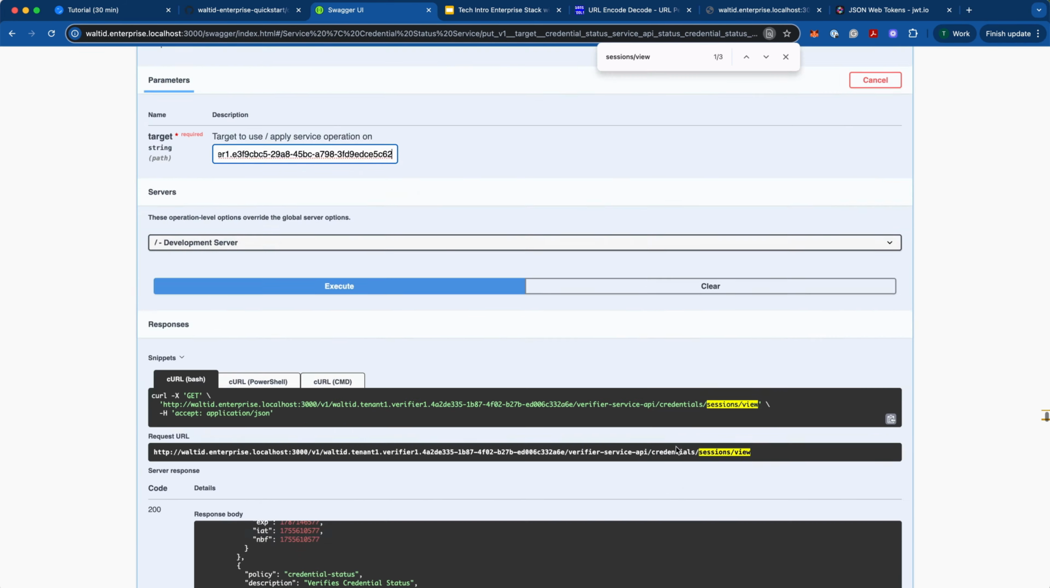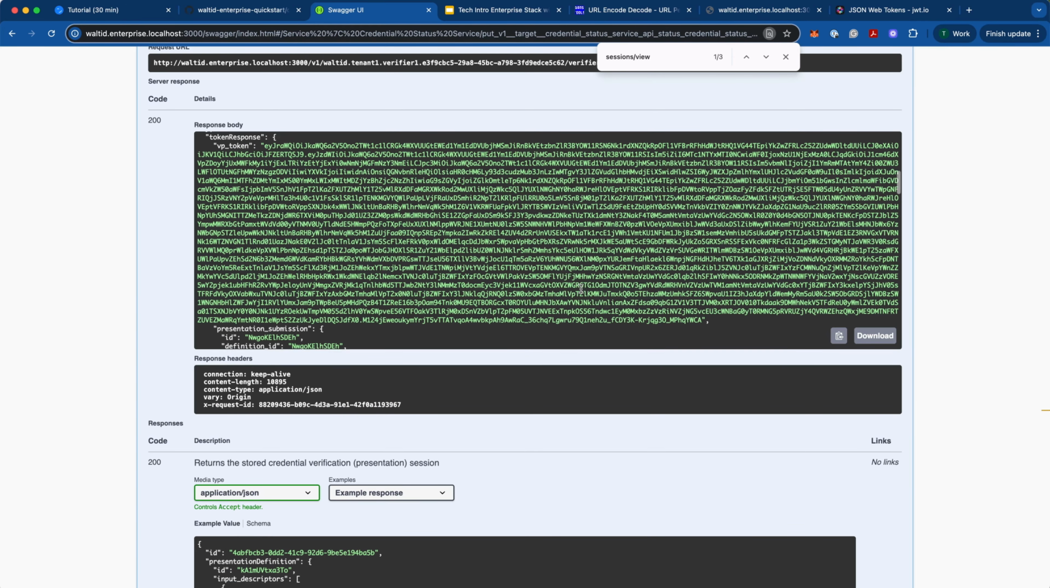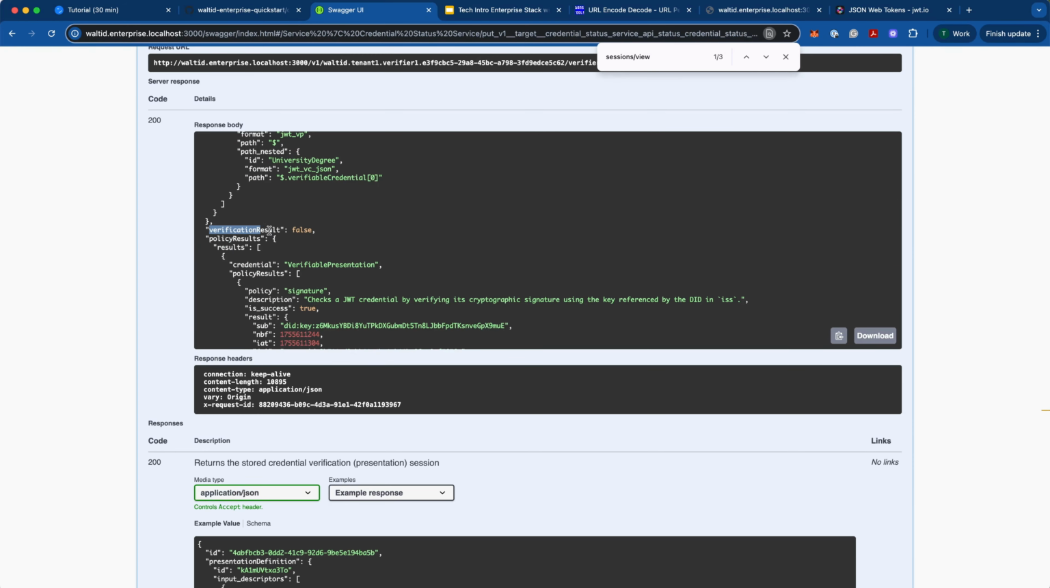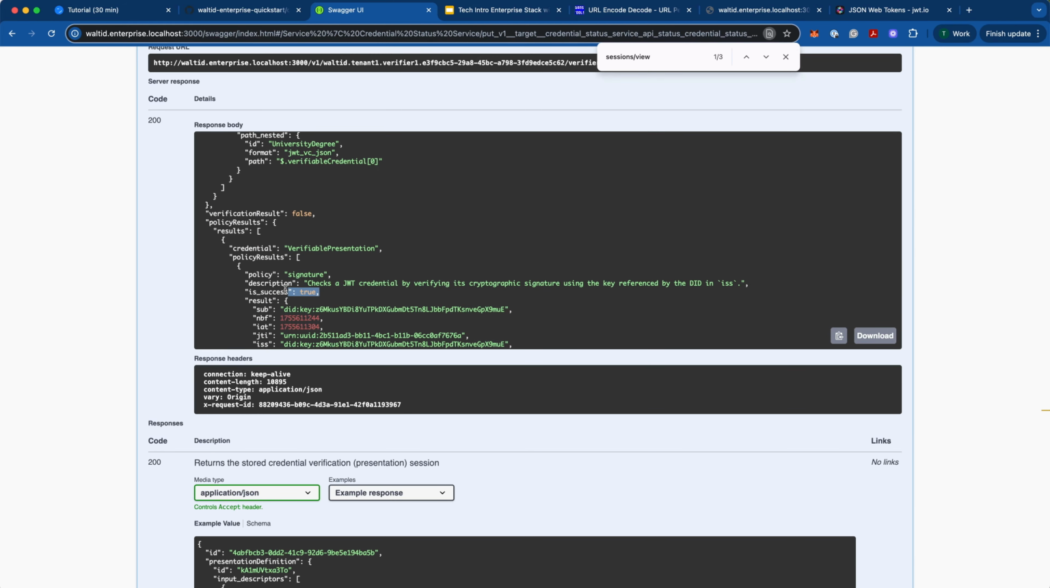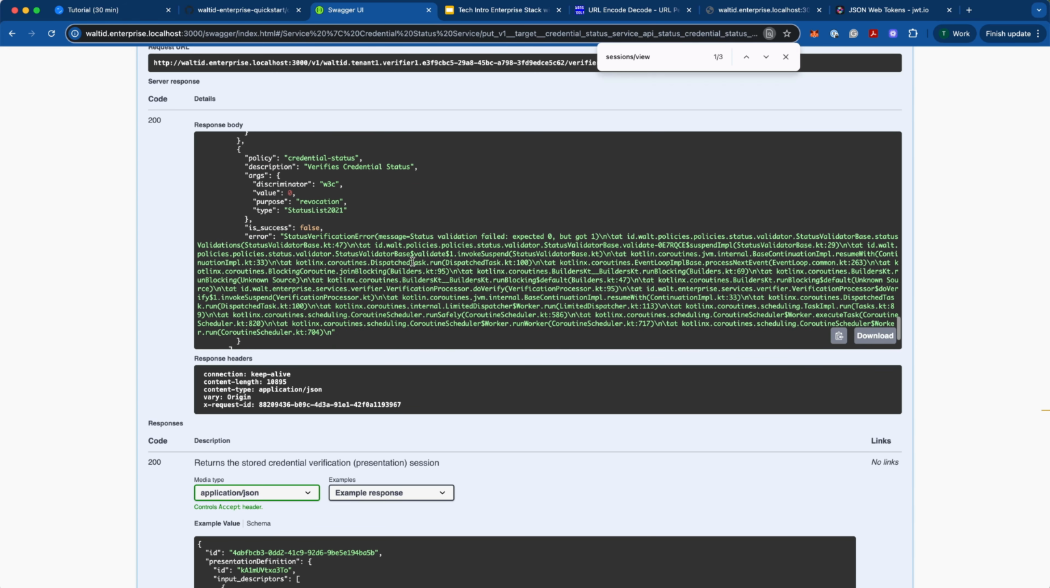Now when we go back to the sessions view endpoint, let's see what we get this time. We have our VP token. Generally, the verification wasn't a success, which is what we expected. The signature is still true, so that's passed, it's all good. But yeah, so this is true also for the credential itself. But the credential status failed, which is what we expected. So we successfully revoked the credential using the status credential service.